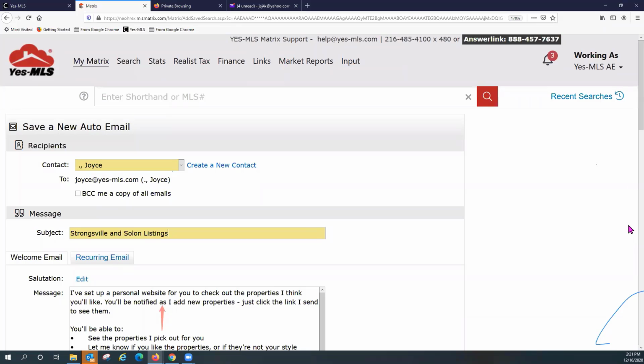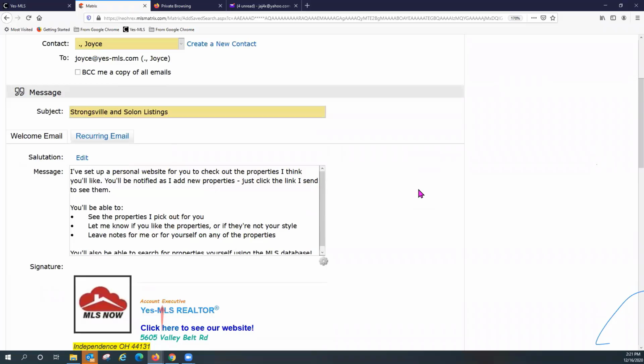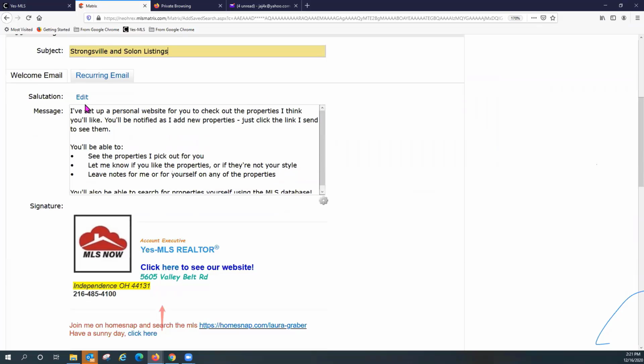you may want to make this a meaningful subject line. Who knows? Maybe this client will later ask you, hey, listen, I'm looking to invest in some multifamilies in Lakewood, and that you want to create a secondary search. It's very helpful for you to quickly identify those auto emails by how you name them. So you may want to give it a good, meaningful name.